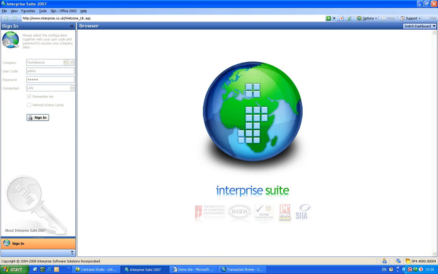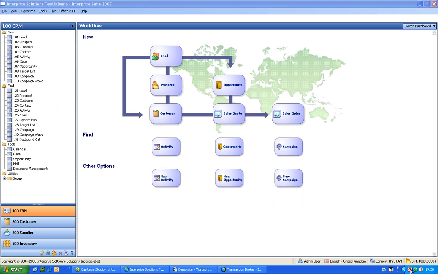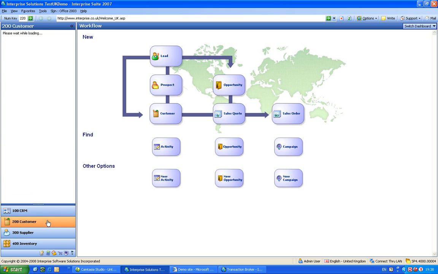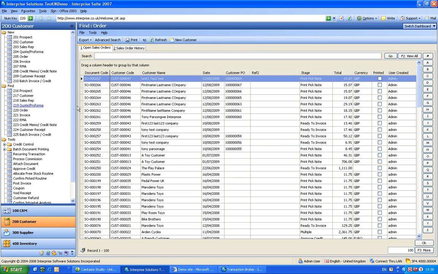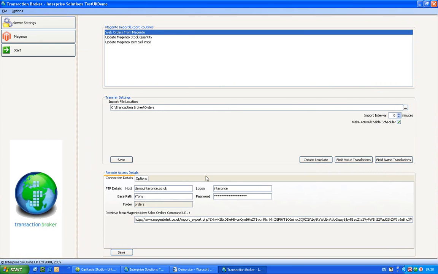So let's go into our Interprise admin. I'm logging in as admin, the test demo UK database. Okay, let's go to customer, and go into find order. Obviously it's not there, because I've not actually run Transaction Broker.